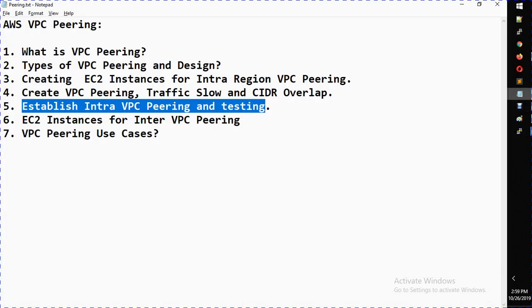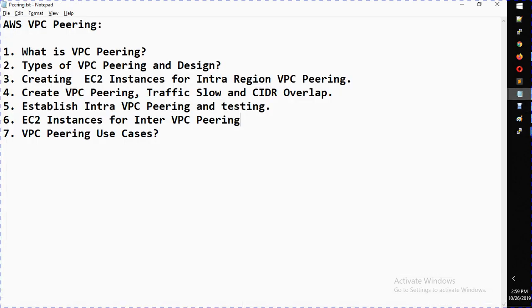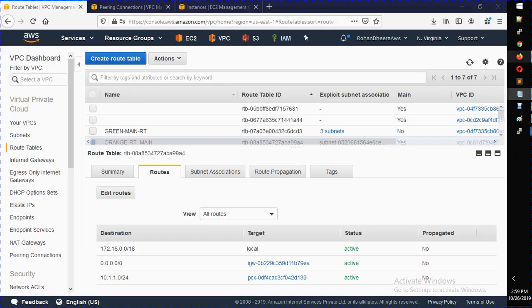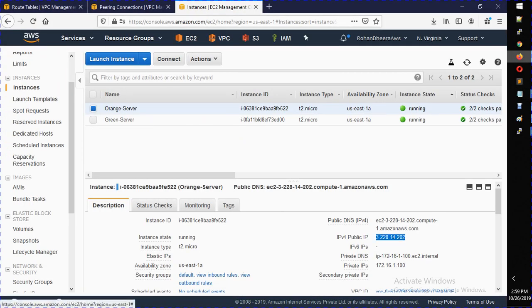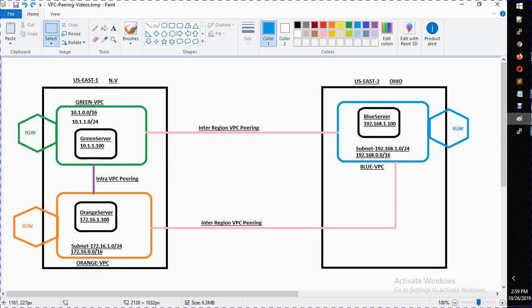We're going to deploy new instances in a different region, which is Ohio. Right now we are still in North Virginia, so I'm going to open a new one. I'm going to go to Ohio and keep a new machine there as per the design given below, first check the communication, and then we'll establish the inter-region VPC peering. That means VPC peering between the regions.